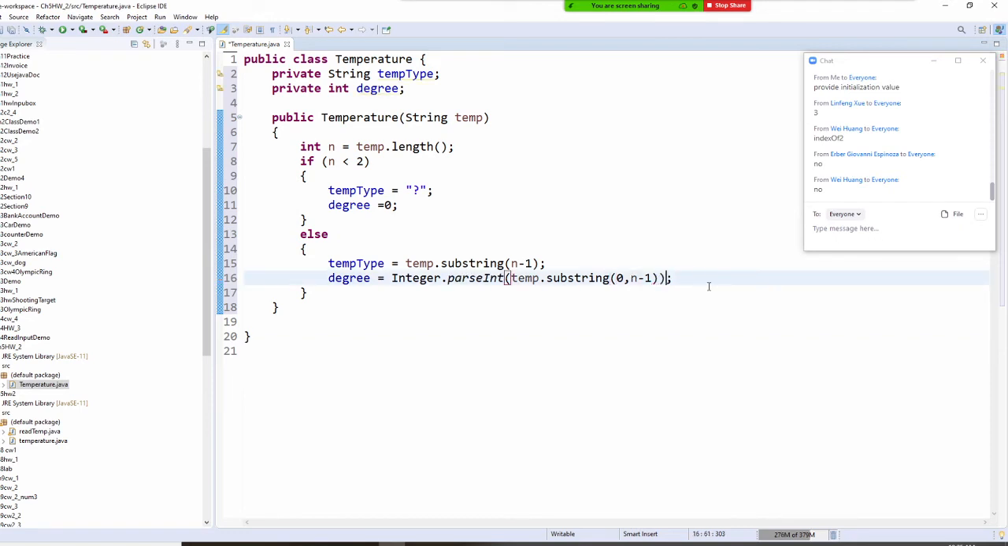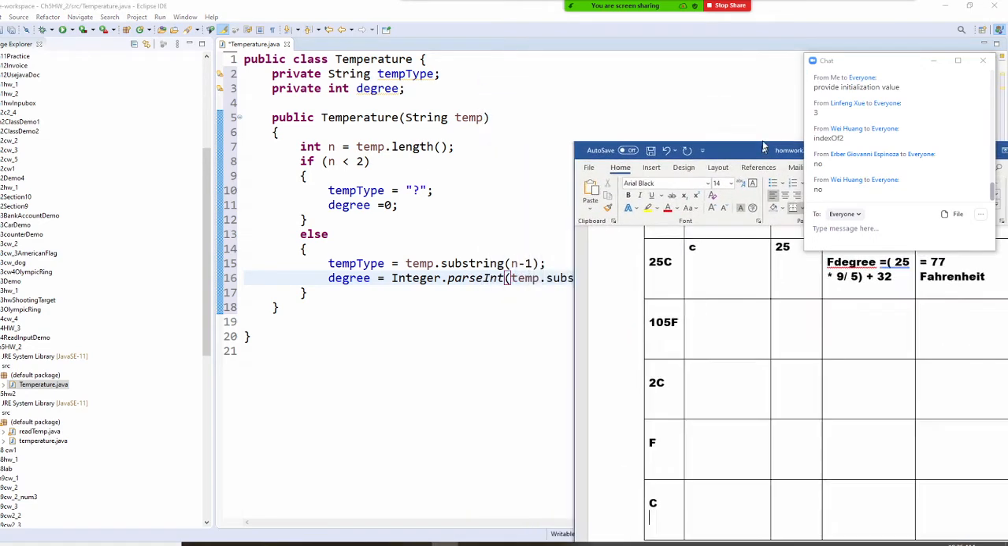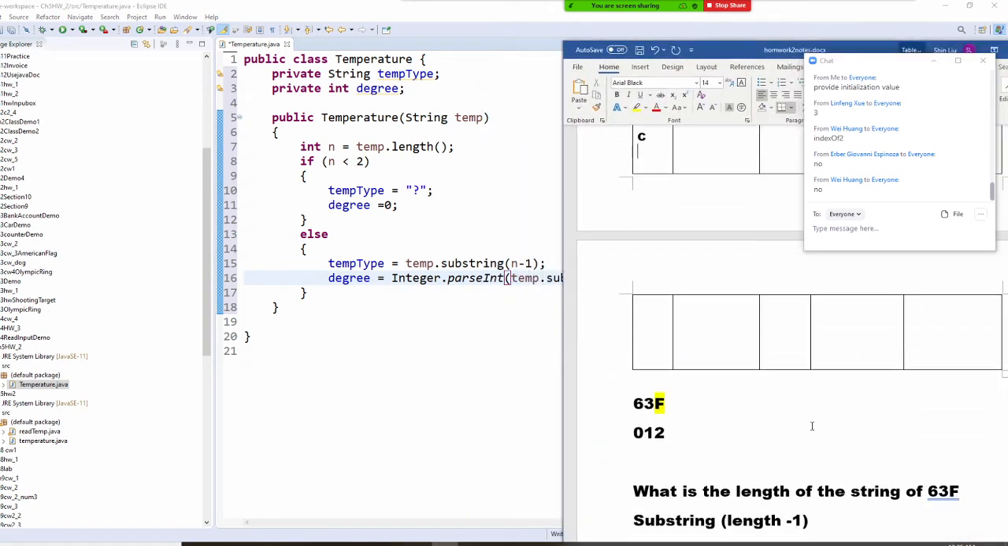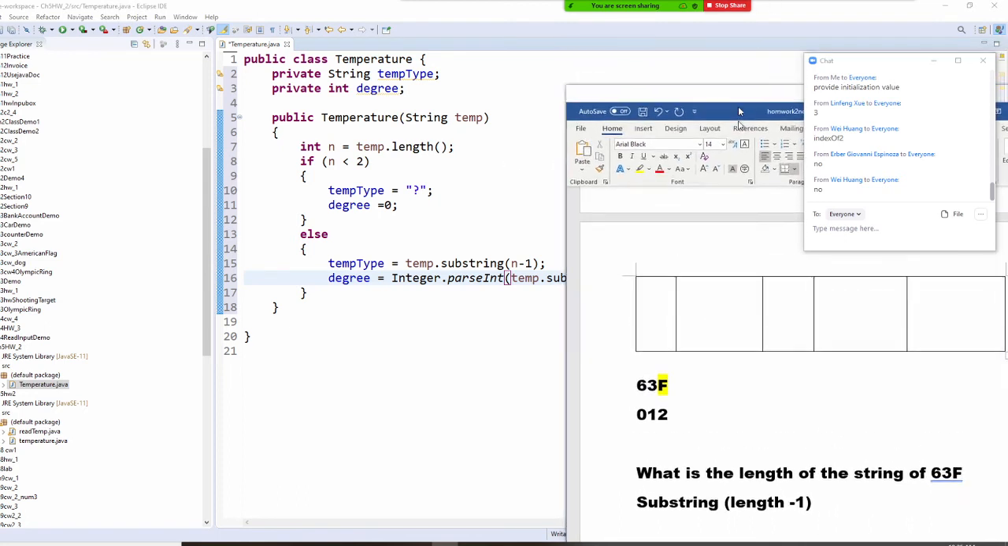So do you understand this right now? Yes or no? All right, so let's take a look here right now. That's 63. It's okay. Let's take a 63 example.